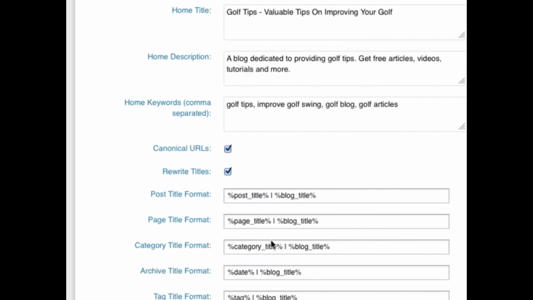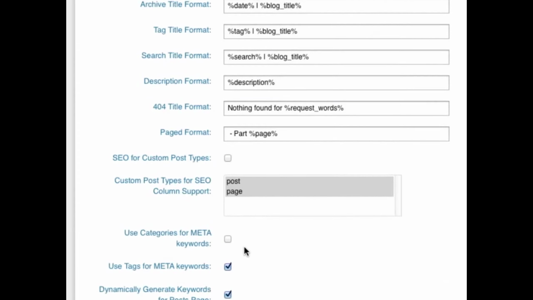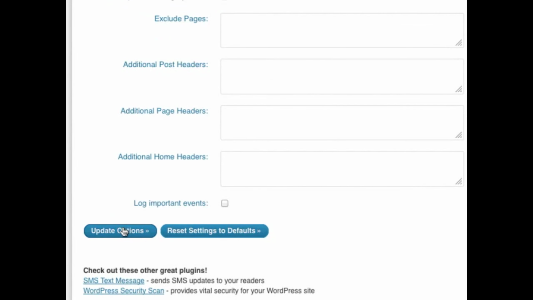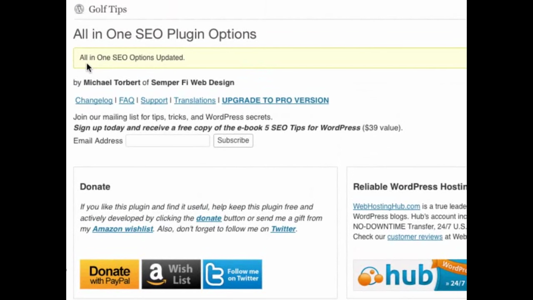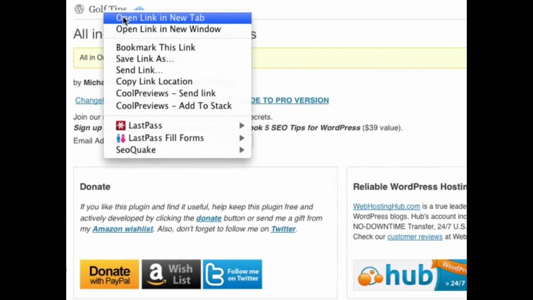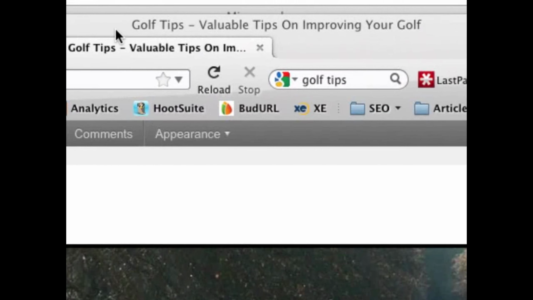Moving forward, we've got all these other options here. We're going to simply ignore them and just click update options. And now it's been updated. When I go to my blog now, you can see from the home title that it now uses the All in One SEO Pack's settings.